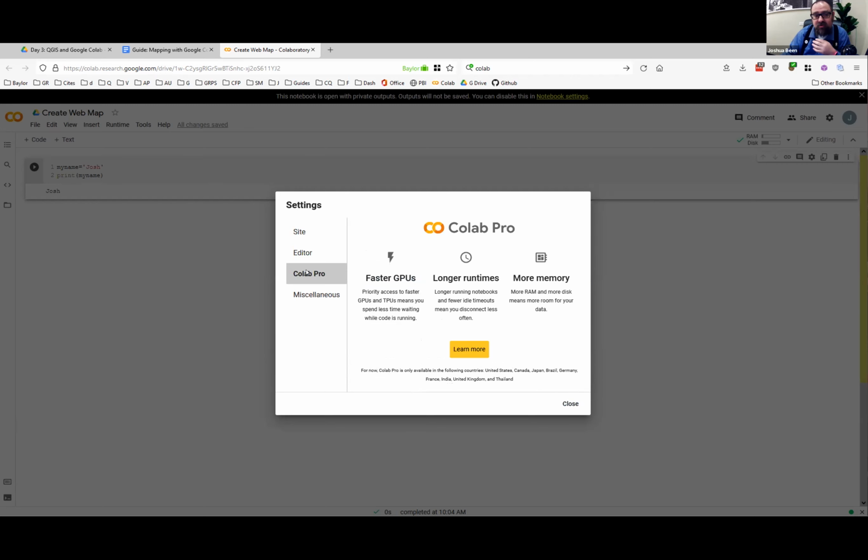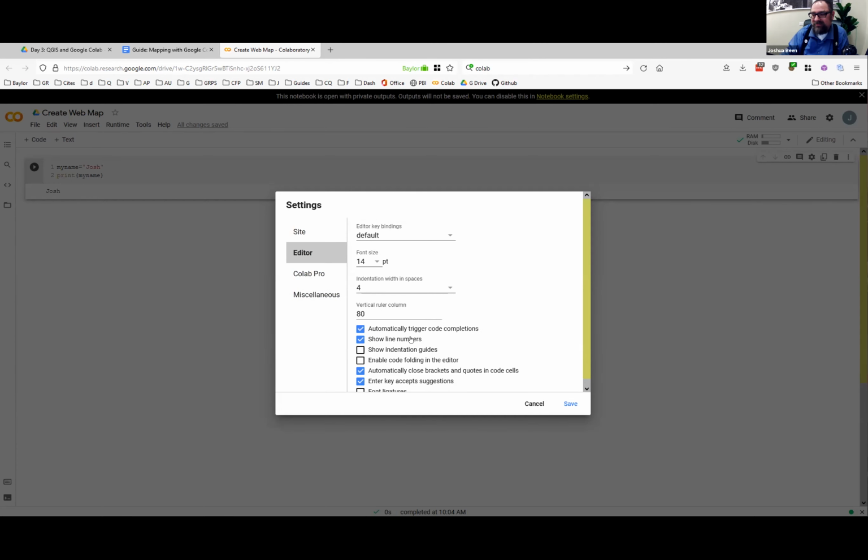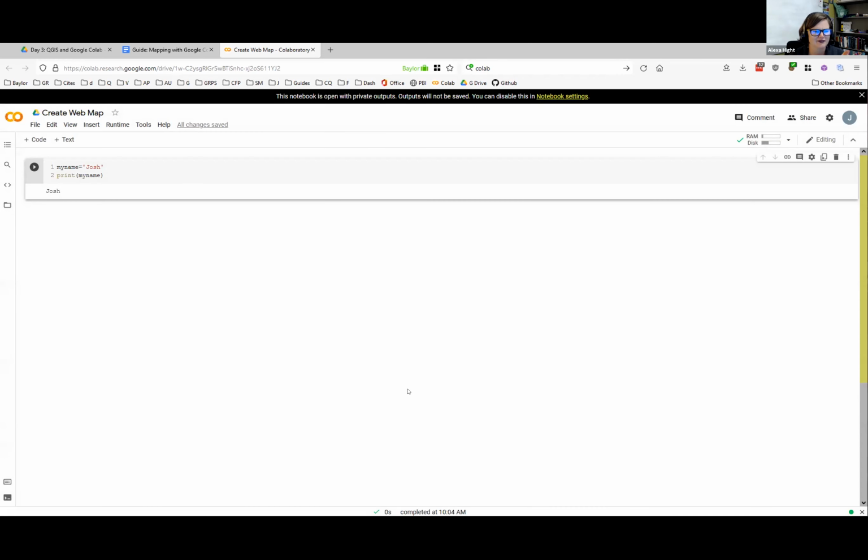There is a Colab Pro that I've never experimented with. And while we're here, if you look under miscellaneous, everything under miscellaneous is a joke. You can specify these different power levels, some power, many power. It's all jokes, and it'll put little flashes of stuff across your screen, or you can have a corgi or a kitty running across your screen. Everything under miscellaneous is just for jokes and giggles. Fun to play with though, but what you were asking is right there, show line numbers. Yeah, perfect. Thank you. Yep. Oh, I love the corgi.